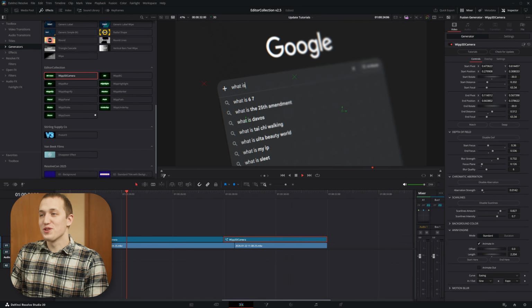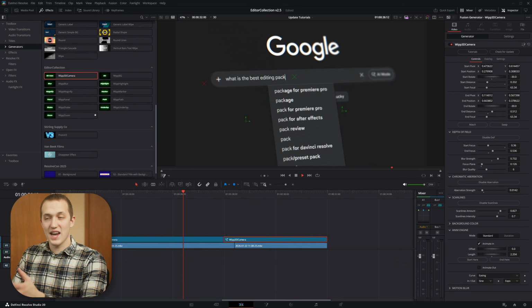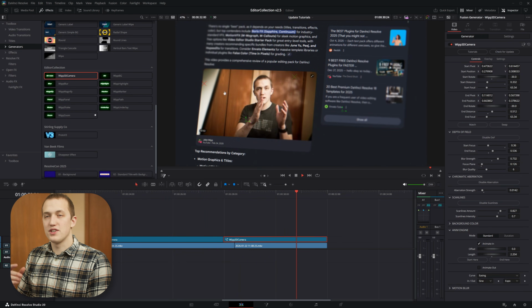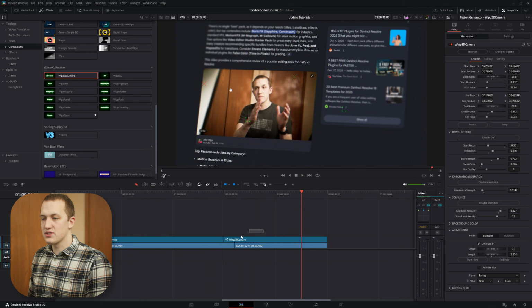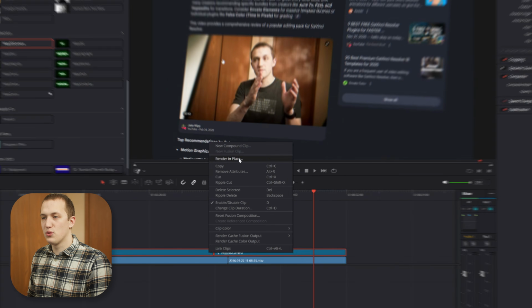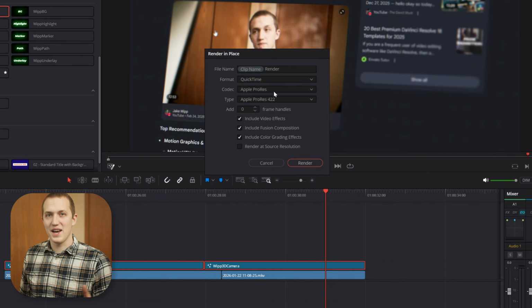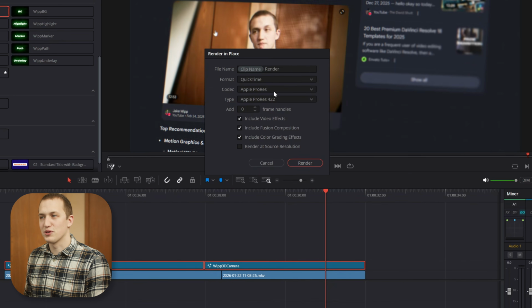And so as you can see, this looks absolutely amazing. It's rendering in real time with no caching right now. I do have a good system. So one thing you can do in addition to that render cache that I showed earlier is you can select both of these, right click, come up to render in place, and then just render these out as a ProRes file. And that way you'll get real time playback on any system. And then you can go through the rest of your edit nice and smooth.